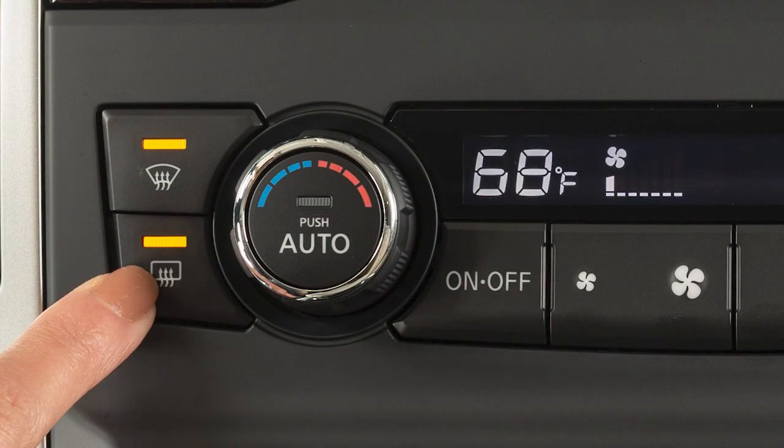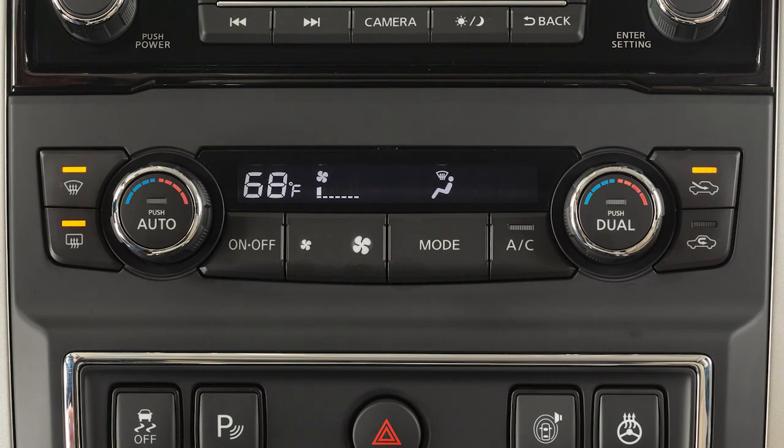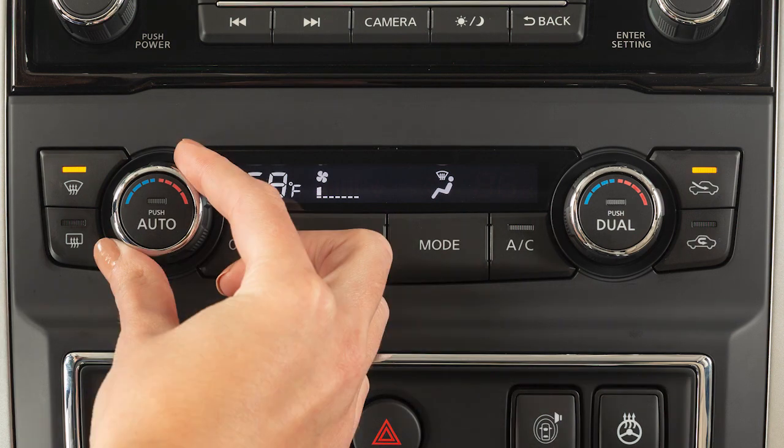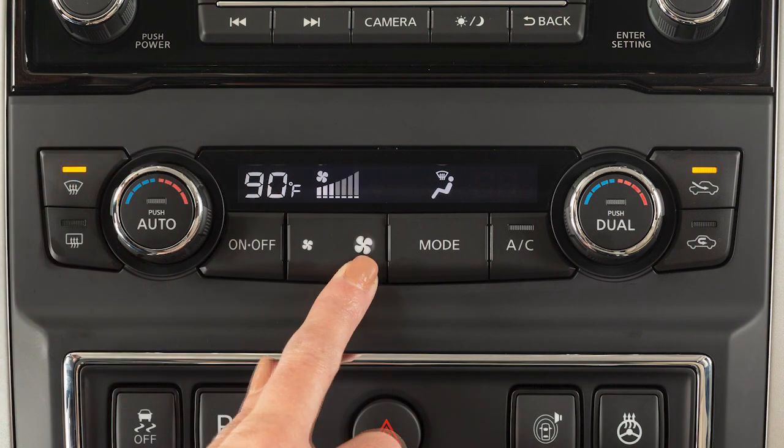Press this button to defrost or defog the rear window, and if so equipped, the outside mirrors. If not turned off manually, this function will automatically deactivate in a period of time. For windshield de-icing, set the temperature to maximum heat with the fan set to high.